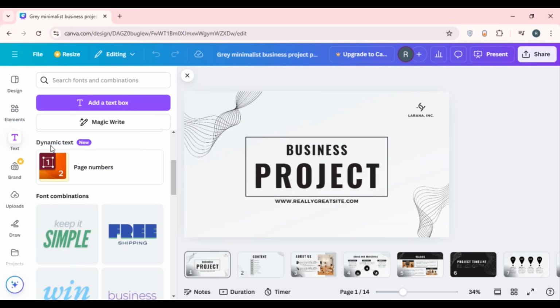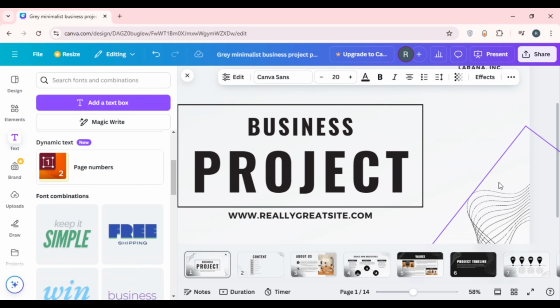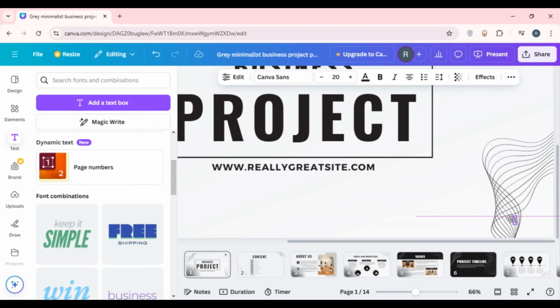Now over here, you'll be able to find the section for dynamic text. This is a new feature of Canva. From here, you'll be able to add the page number. Over here, you'll be able to find the option for page numbers. All you have to do is click on it. Now the page numbers will be added to your pages. You can also move the position of the page number if you want.